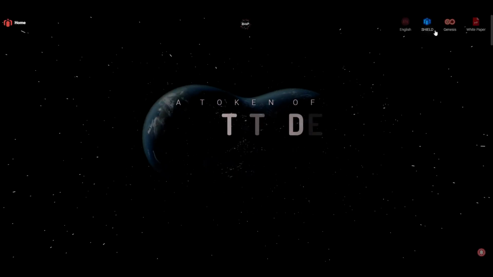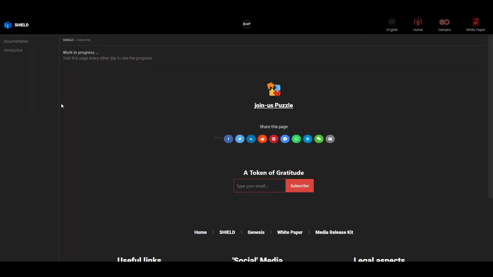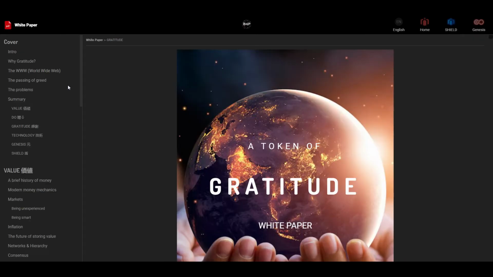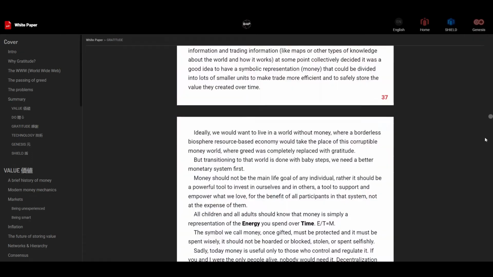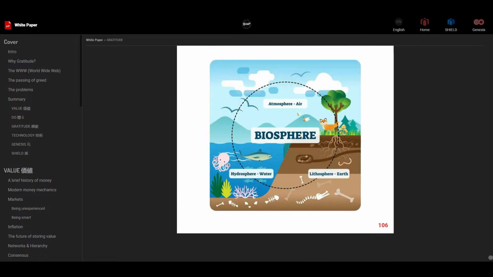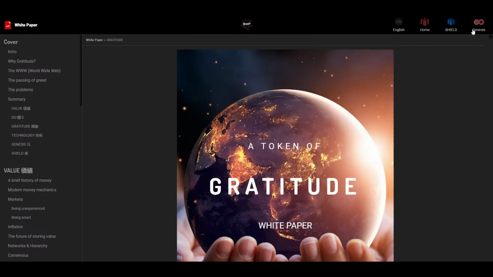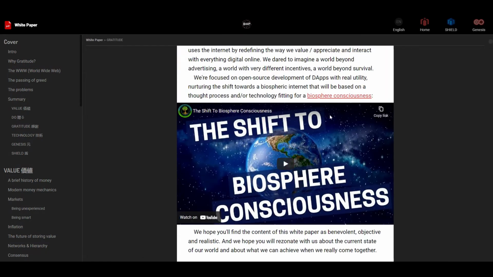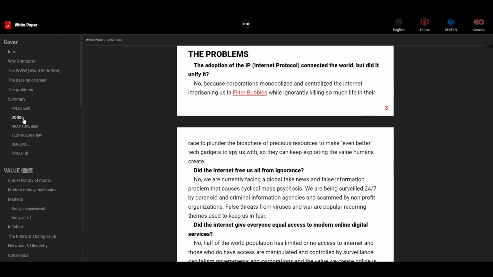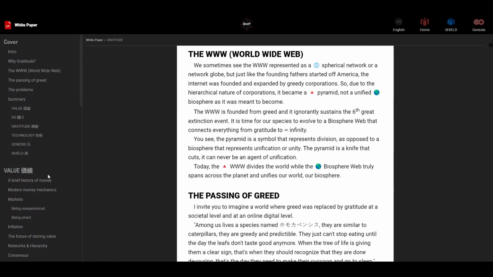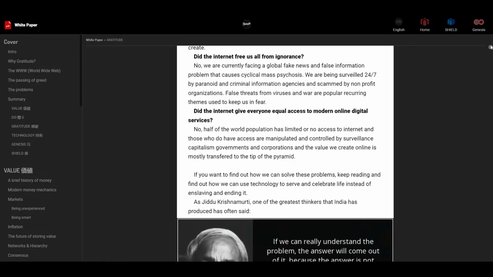And these two sections are not available yet. They will be, but you can check out our white paper. It has quite a few pages, like 106 pages, right? It's full of videos and some images. I invite you to scroll through and read on. You have an index here on the left, and don't skip any chapter.